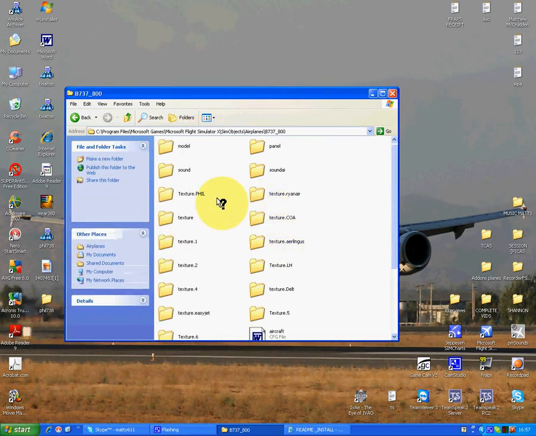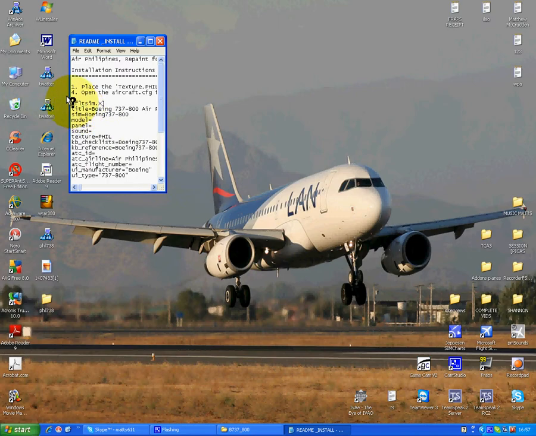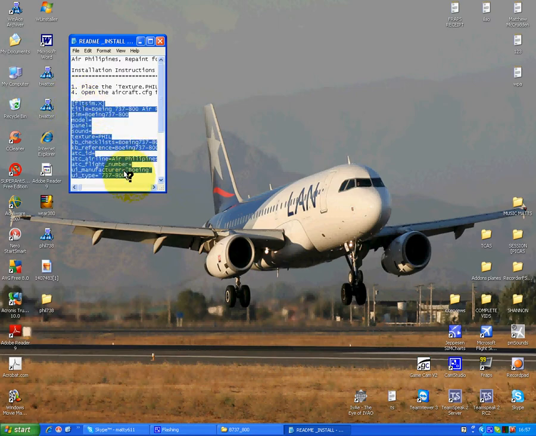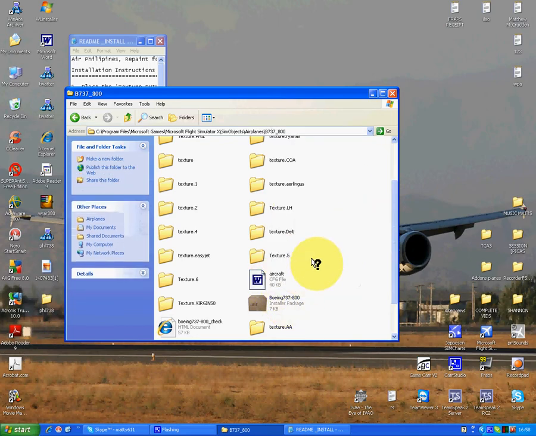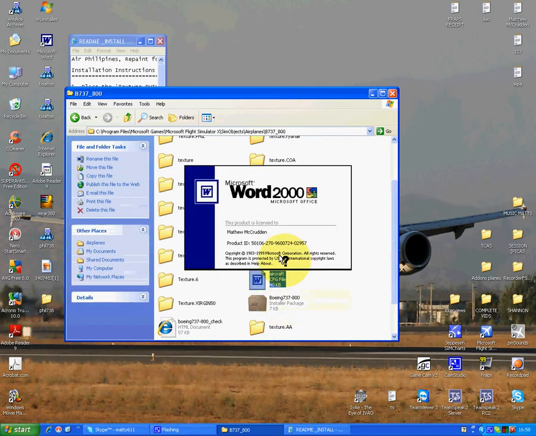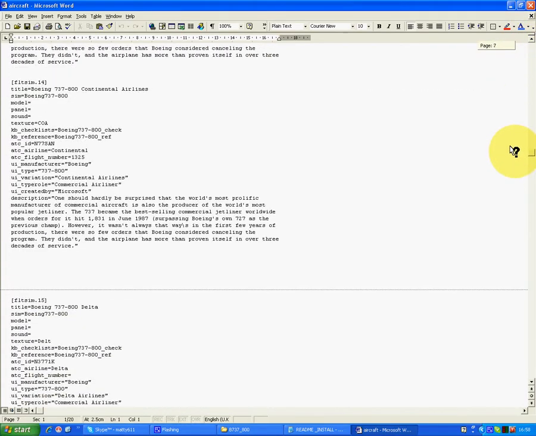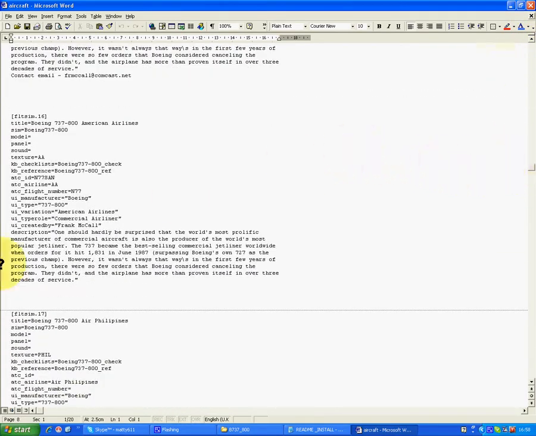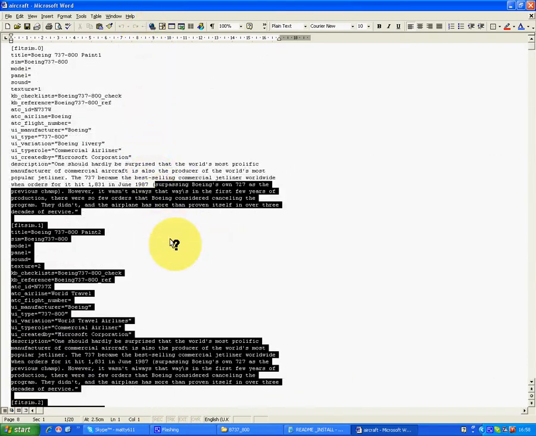I've already pasted it in, so I'll just do it again. Then you need to go back into the README and copy this, Control C. And then go into the aircraft.cfg file. Now sometimes you can't just open it up and you have to right click and open with Word and all that. Just open it up and find your latest texture: 13, 14, 15, 16, there's 17. I've already copied it in for quickness, but it doesn't really matter.